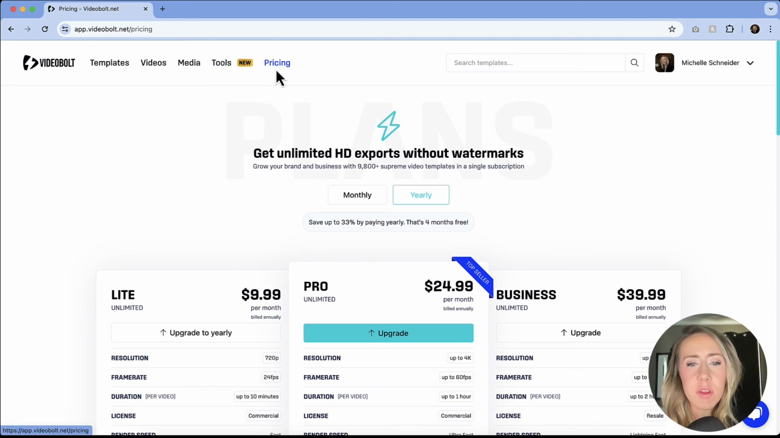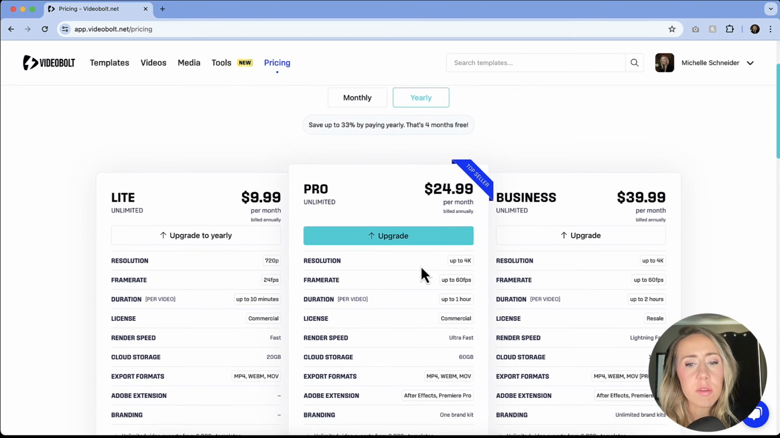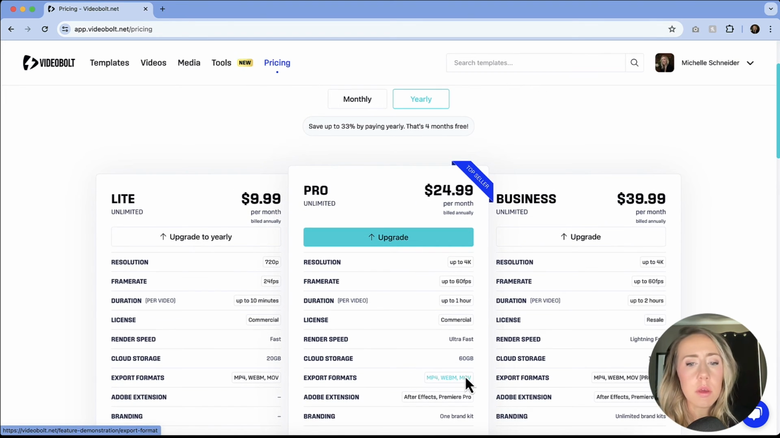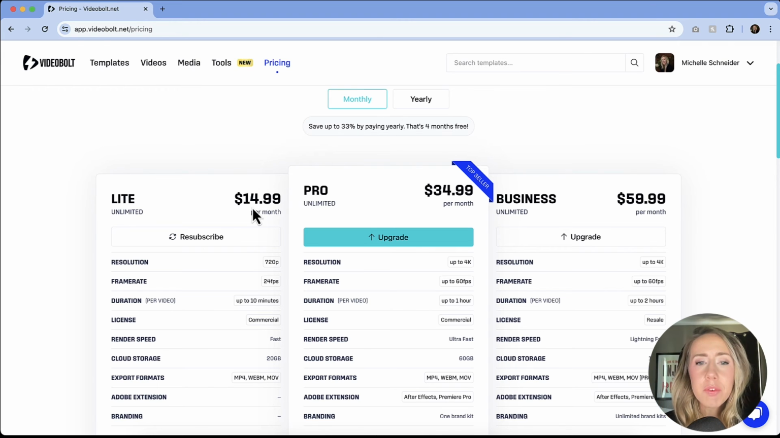And then just to give you a look at the pricing, the yearly, $9.99 a month. This is actually the tier that I have. $24.99 a month if you wanted the upgrades, which is the MOV files and the higher resolution. But just to take a look at the monthly, $14.99 a month. If you just need to make a couple videos and you just want to pay a month at a time, I'd say this is reasonable pricing for what you need.